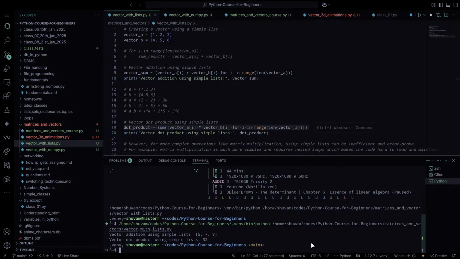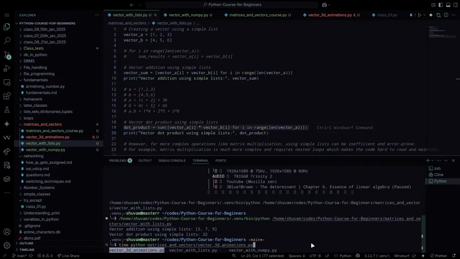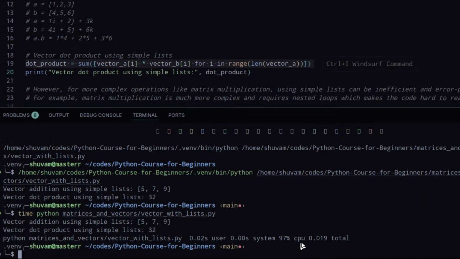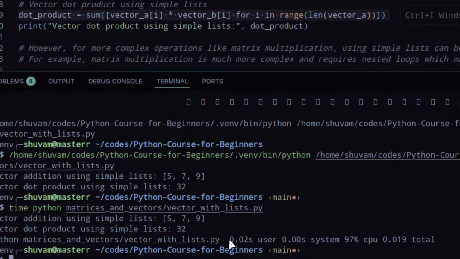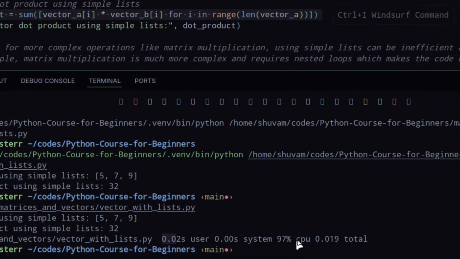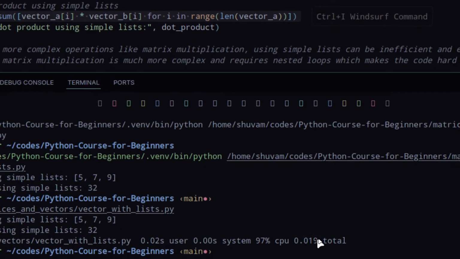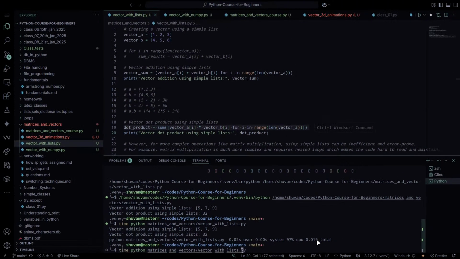Now, in your command line, if I use time, then Python, and then run the code, I go here to vector with list. As you can see, it took about, let's say, a total of 0.019. Now if I do the same thing but with, let's say, NumPy.